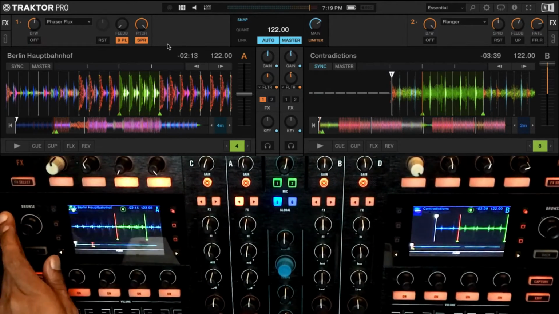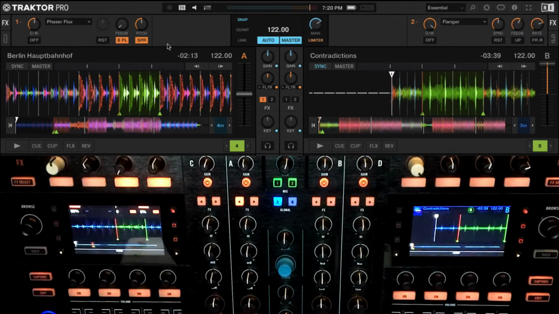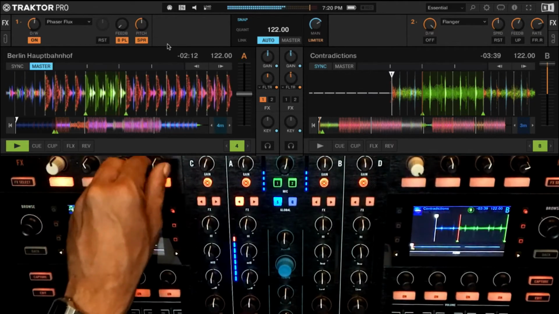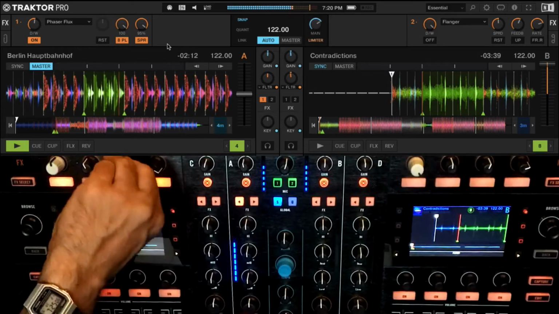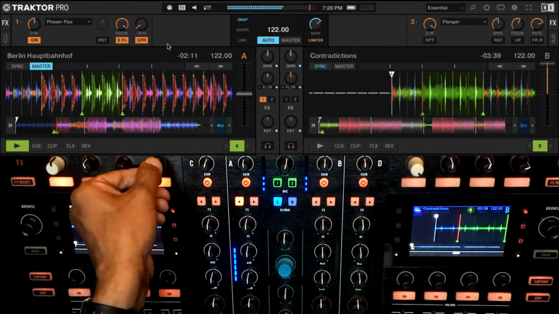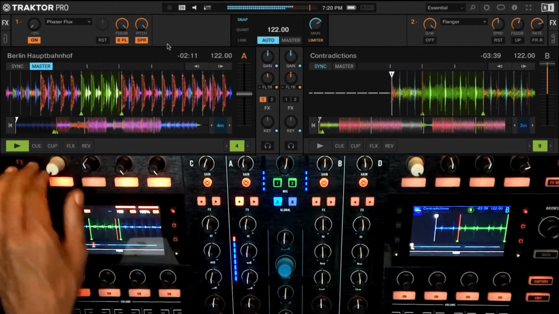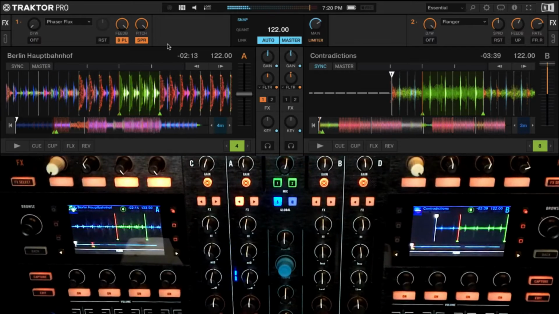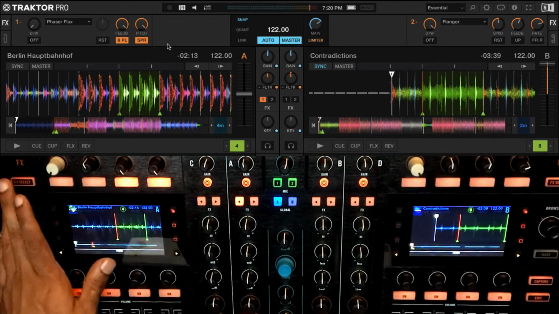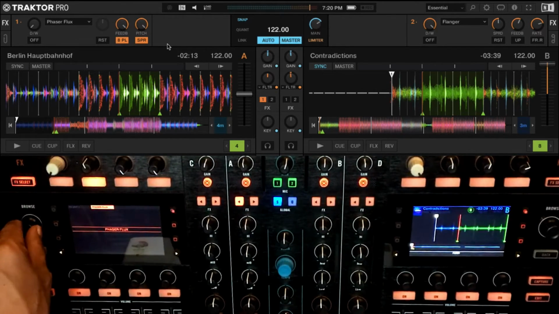Then we have the phaser flux, which again has a pitch knob. So same way like the flanger, you control the pitch. So that's essentially the phaser flux. Right. So let's go now to some of these other effects which are quite cool. We have a bunch of them still to go.